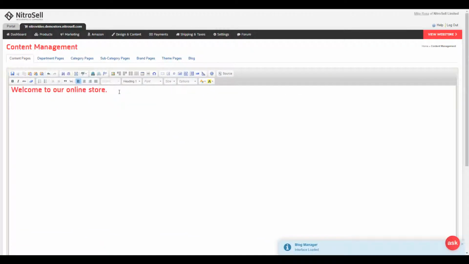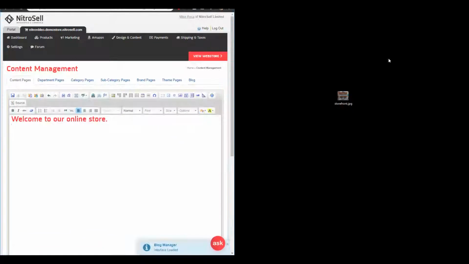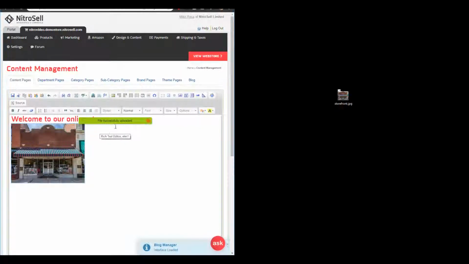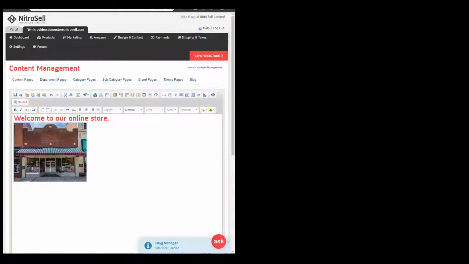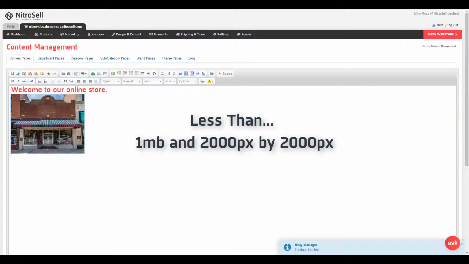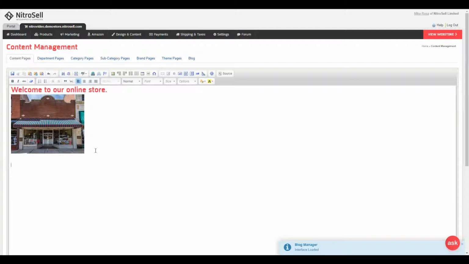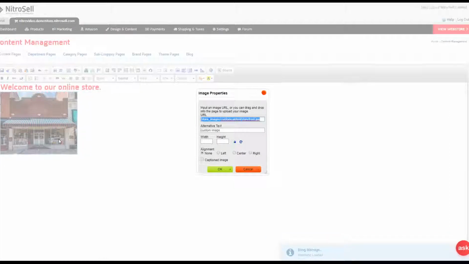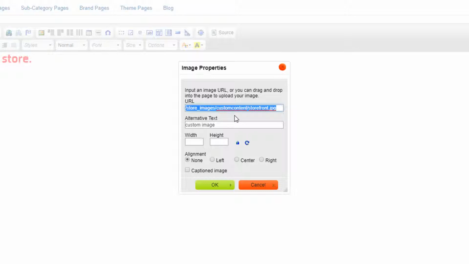Next, I'll add an image by simply dragging and dropping one from my computer's desktop. If you receive an error, the image is too big and should be resized before trying again. Your image cannot exceed either 1 megabyte or 2,000 pixels in either width or height. Once you've added the image, it's automatically saved in the content editor. To edit it further, you can select it and then choose the image icon, or right-click on the image and select Image Properties. A dialog opens, allowing you to see the image's URL, an area to add alternative text, change the size, rotate, align, and add a caption.